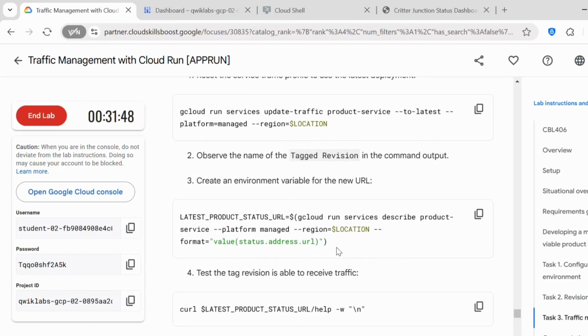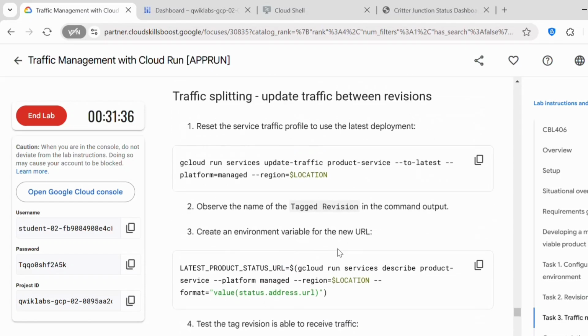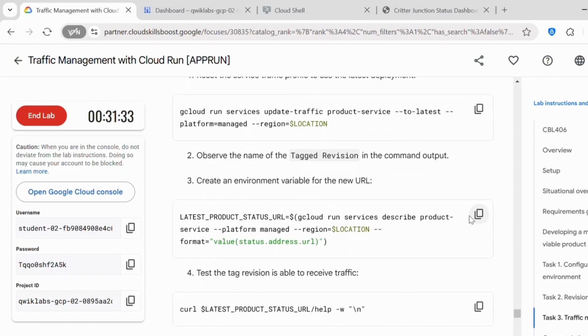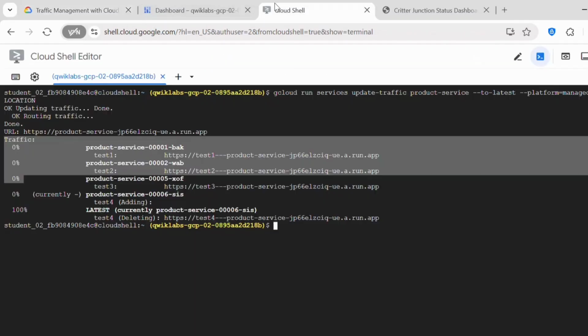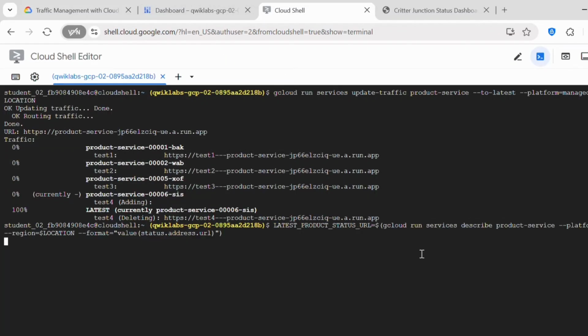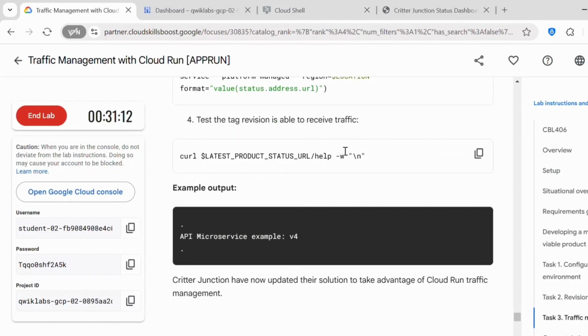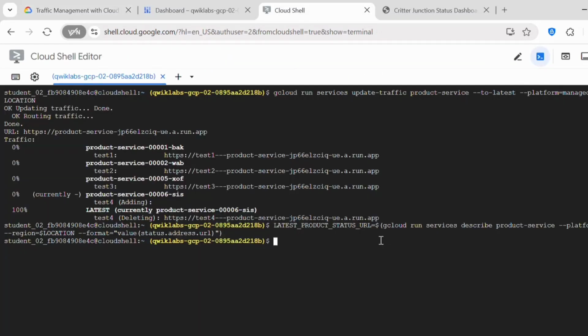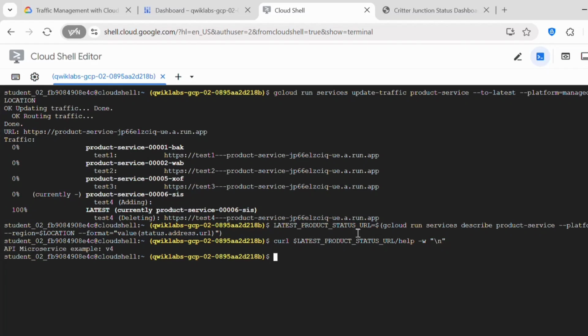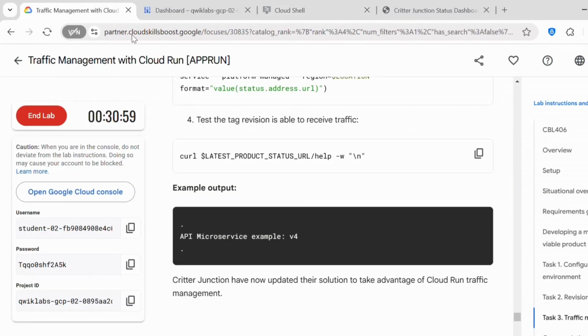So next we will create an environment variable for the new URL. So this is the latest product status URL. We are setting this new URL to this variable. Copy this. Next we will test if the tagged revision is able to receive the traffic. So let's copy this. Remember the revision is 4, so we should get this v4, version 4. That's the latest one.